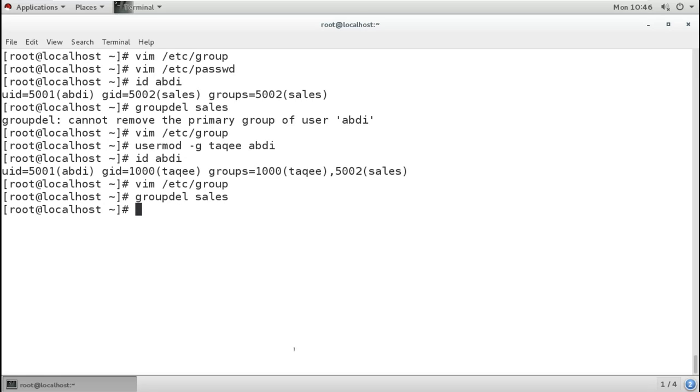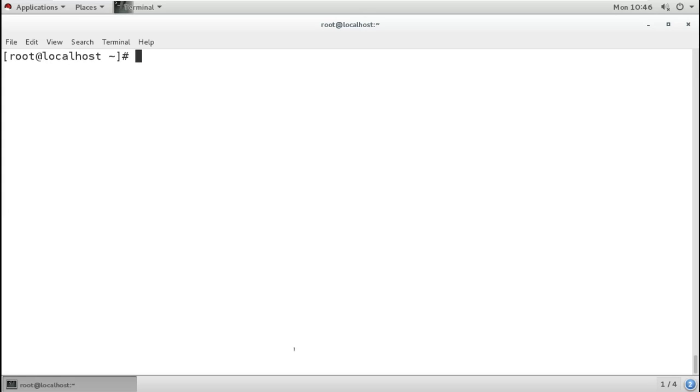Now Faisal was asking whether we can change some default options. So there is a configuration file which mentions the defaults for the users. You can change some of those options from that default file, and that is the file under /etc, login.defs.